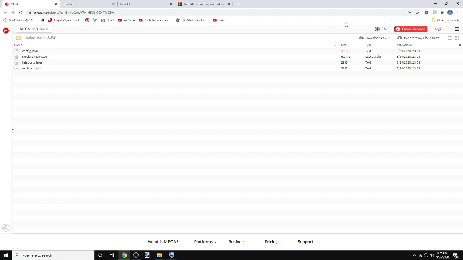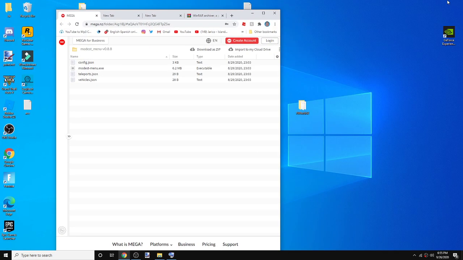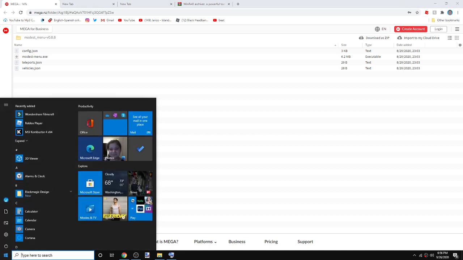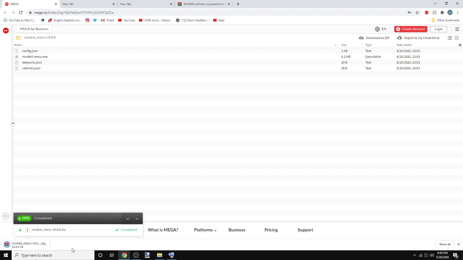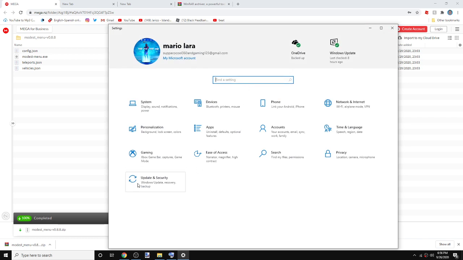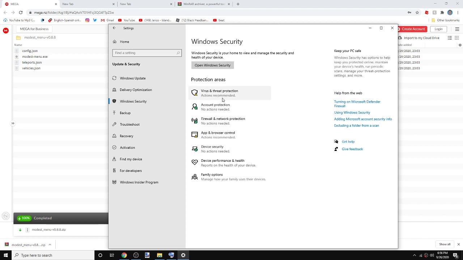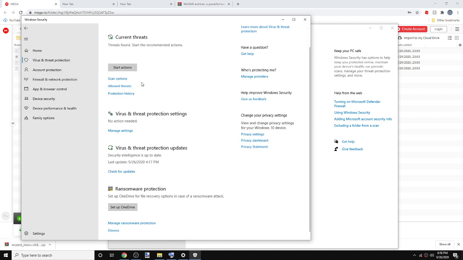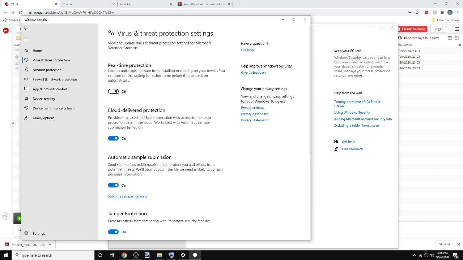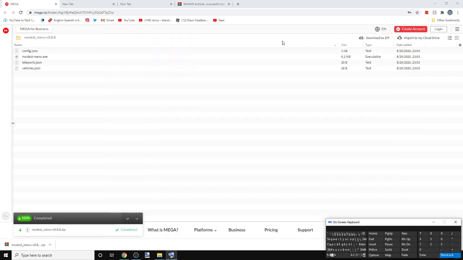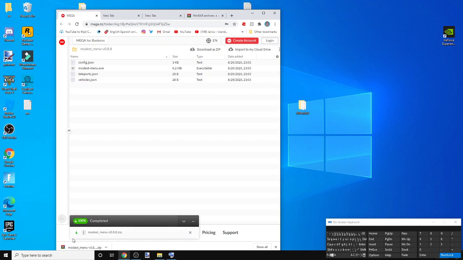Whenever you download it, drag it to your desktop. Let me download it first. Whenever it shows like a virus, turn off your virus protection. You want to go to update and security, then Windows security, open, and then manage virus and threat settings, and turn it off. I already did it, and whenever you're done downloading it, it's alright, just turn it back on.